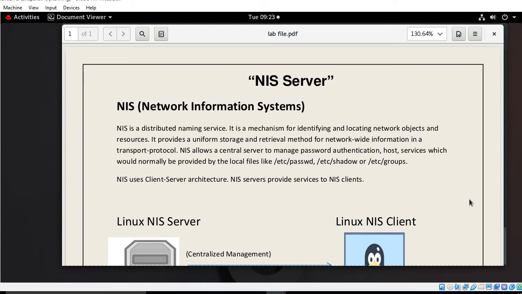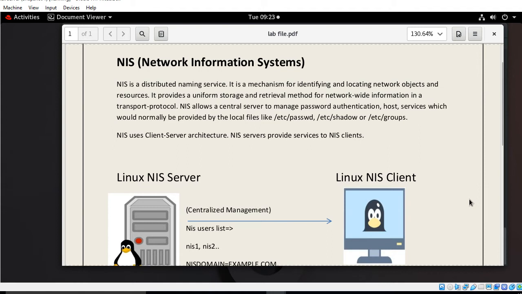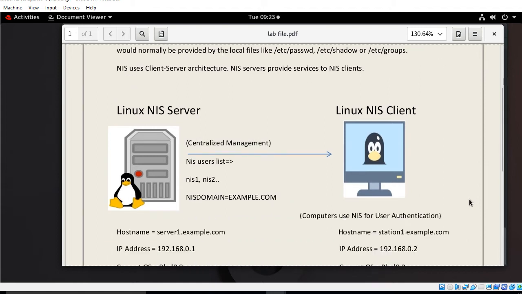NIS allows a central server to manage password authentication and host services, which would normally be provided by the local files like /etc/passwd, /etc/shadow, or /etc/group. So basically NIS uses client-server architecture, and NIS servers provide services to the NIS clients.